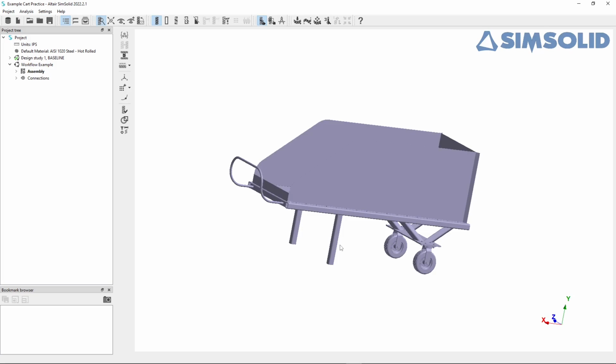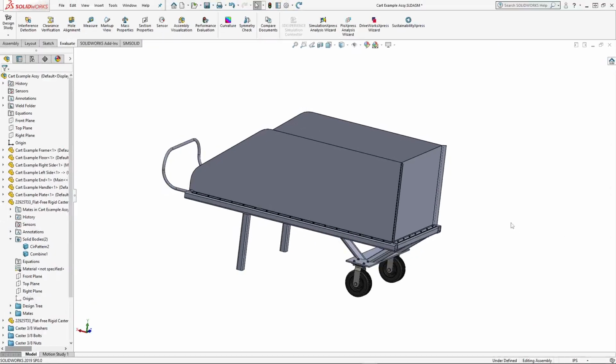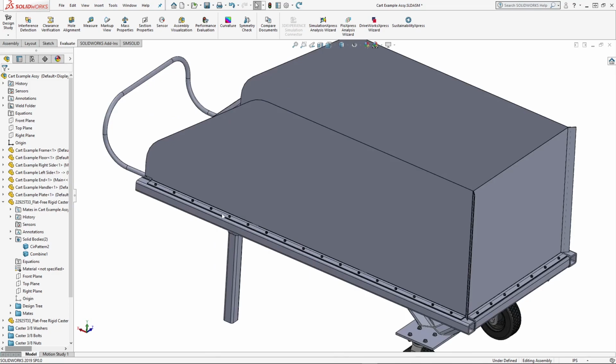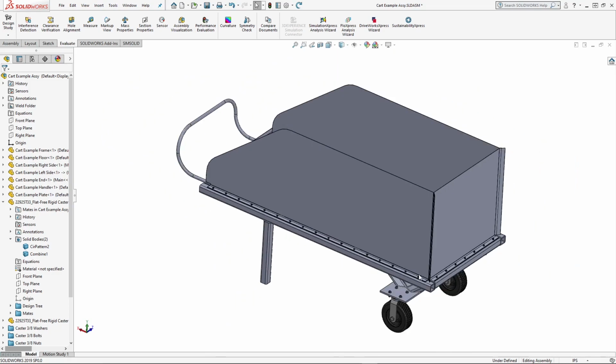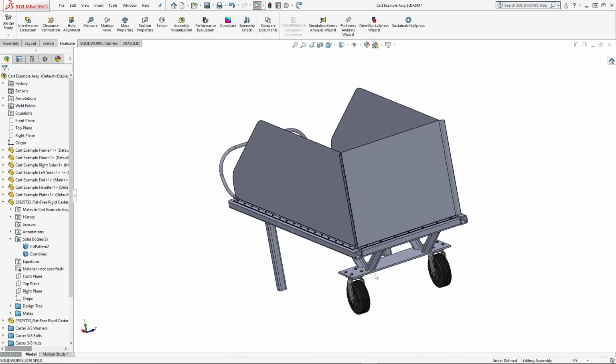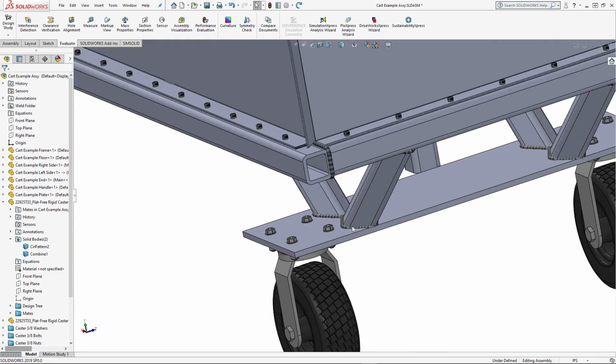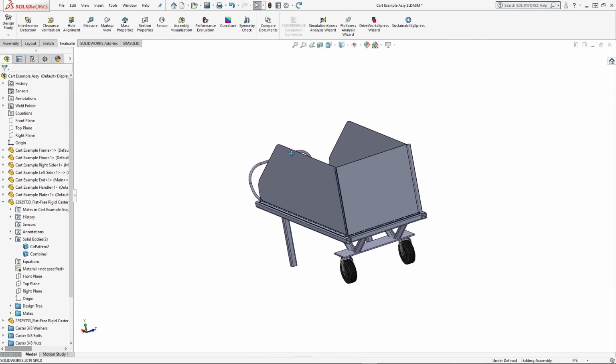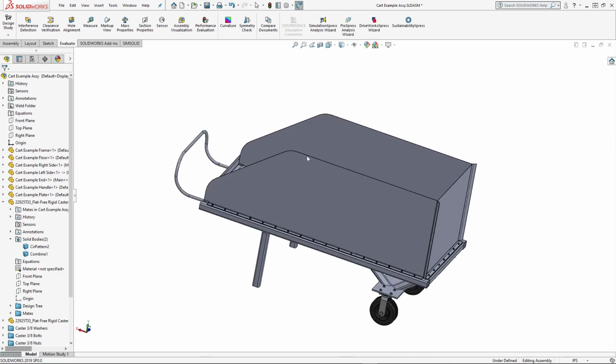So I want to start and show you this cart that I made. One of the things I want to really focus on is these connections, whether it's the welds or these cap screws or whatever. Now notice these welds won't actually show up in the SimSolid. You can put them in yourself if you want to. I prefer to use the default connections. It's a little bit more conservative, but that's okay.